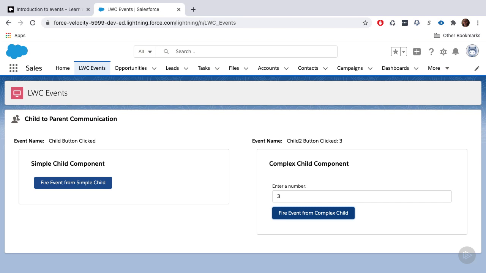And I now want to ask you a question. What do you think would need to happen in order for me to pass multiple data field values from that second child to the parent? Any ideas? If you're not sure, stay tuned because I will be covering it in the next clip.